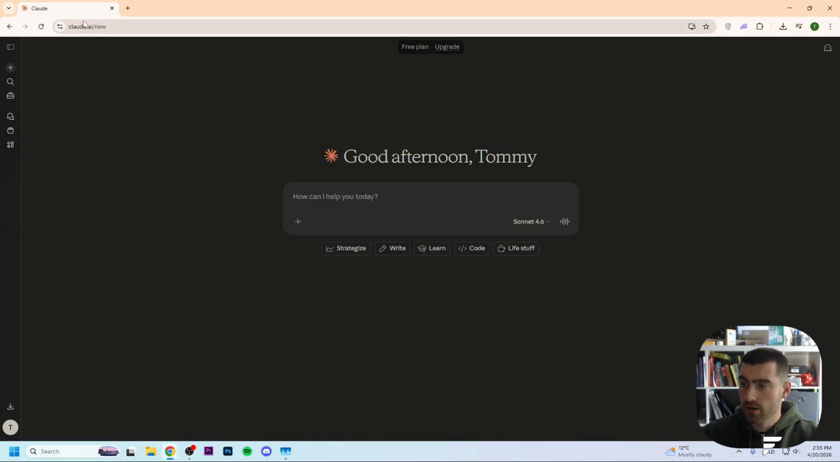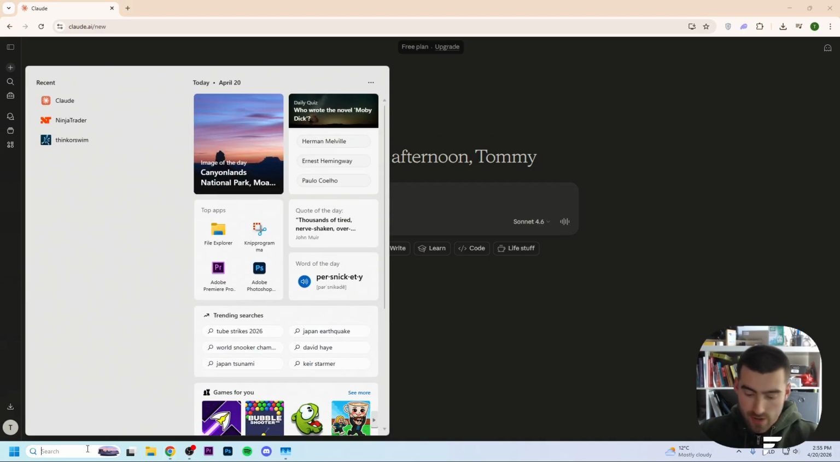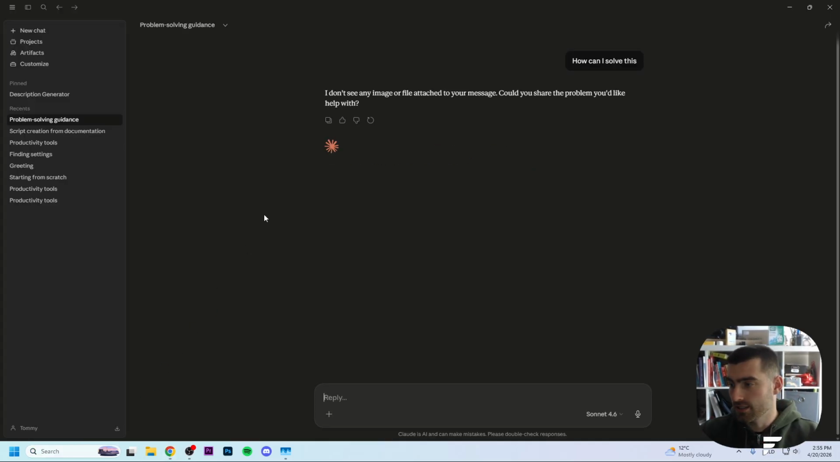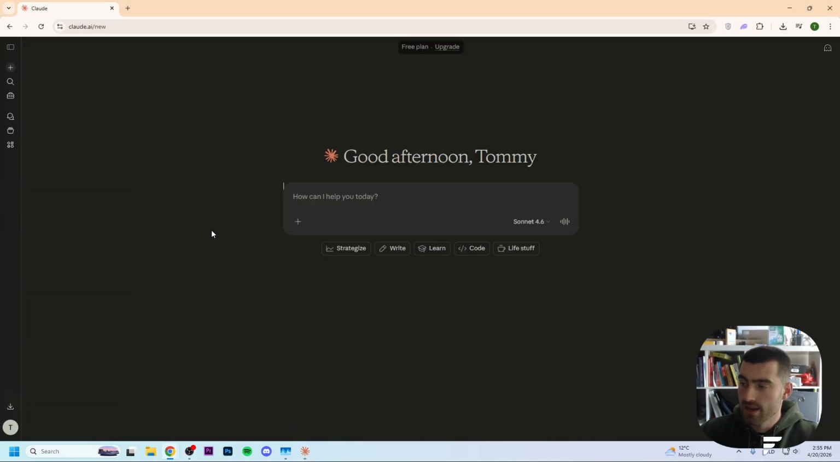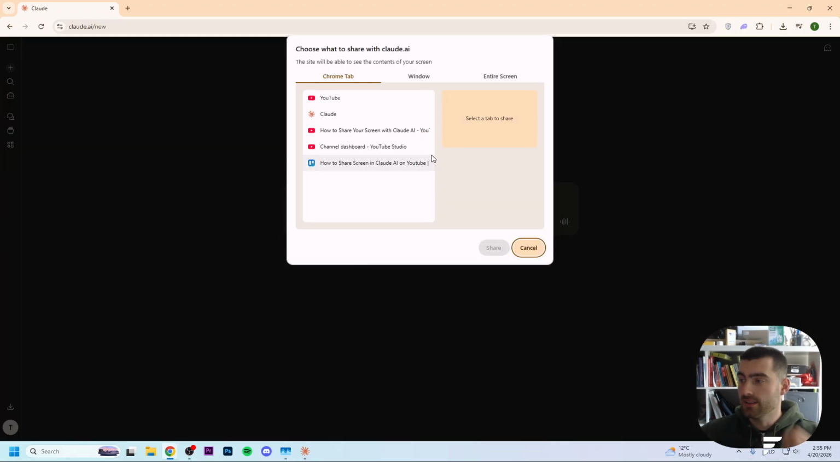So first of all, we go right here to Claude on the web browser, because in the application right here, we don't have the option at the plus right here to share the screen. So what we're going to do is go back to the web browser and then click here on the plus icon. Then right here, we can select take a screenshot, and then you can decide right here what you want to do.